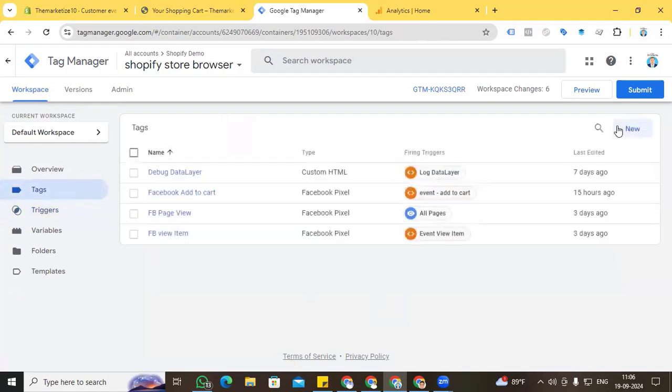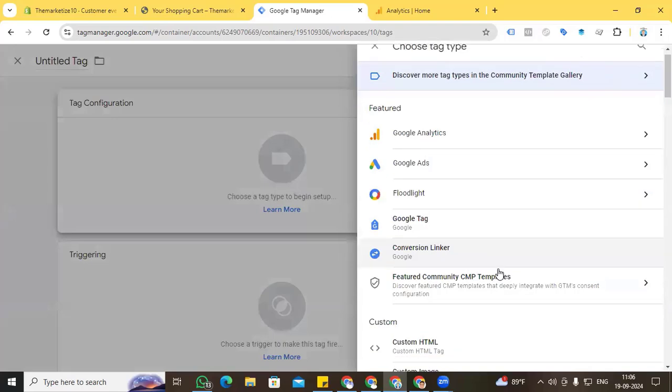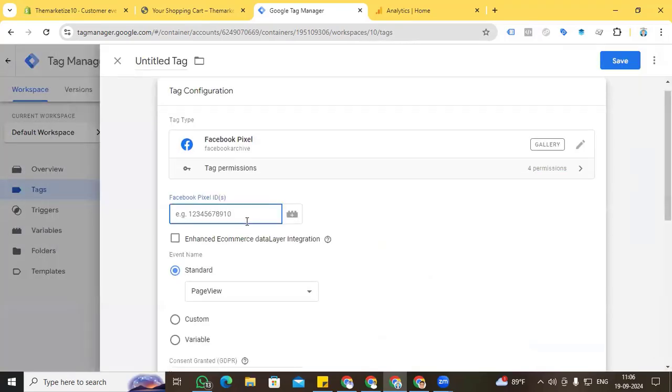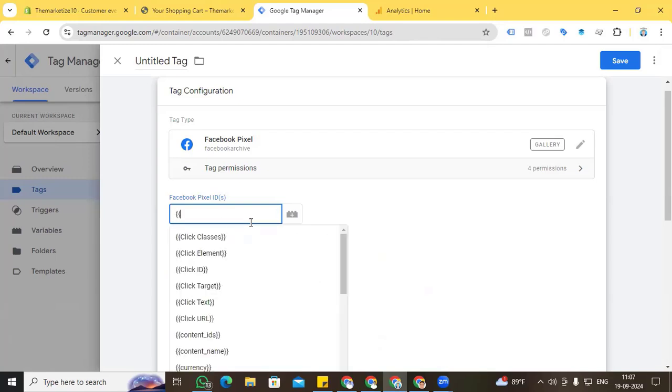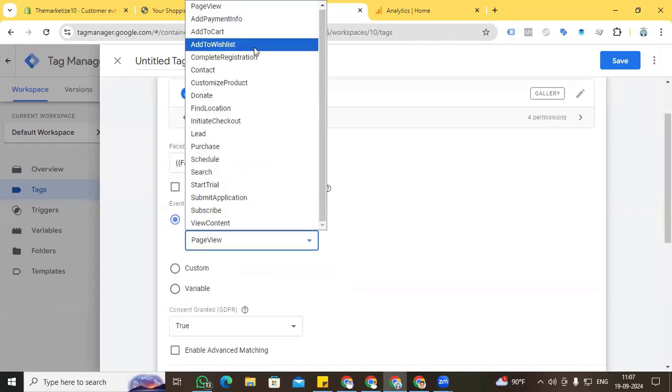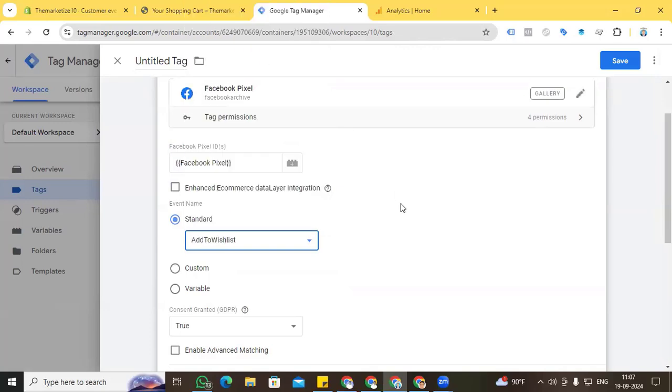So click the tags, new tag configuration, and that will be the Facebook pixel template, and we have to add the pixel ID which we created in the view item event, that is a constant variable. So we are just adding our pixel ID. And the event will be the wish list according to the Facebook event name. But our data layer is showing the view cart event. But that's not a problem.